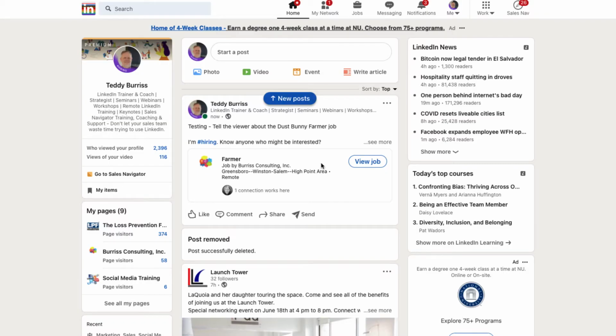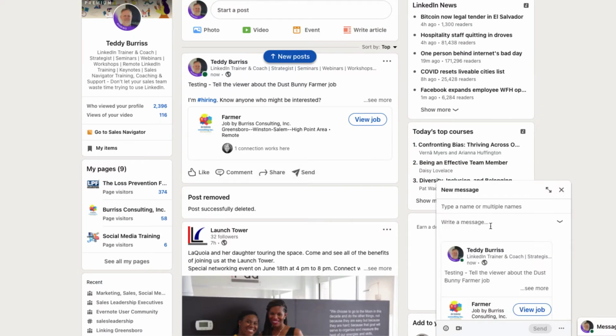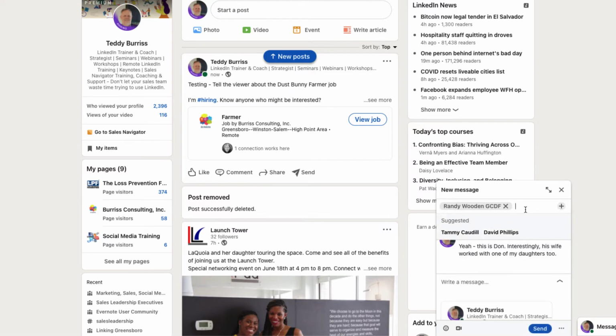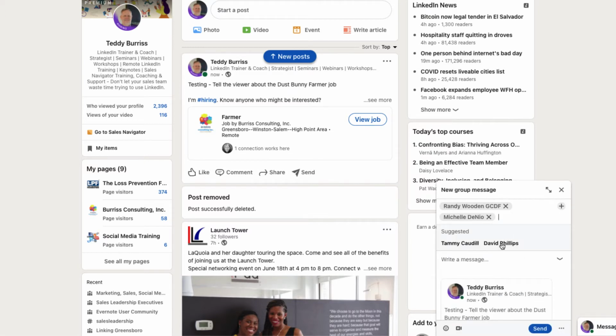Now, once you have this posted, here's what you need to do next. You need to send this via message to people that you think it might be of interest to. Randy Wooden is a buddy of mine. He might find that interesting, okay? And I can also send it to, if I want to, Michelle. I can send it to Michelle, et cetera, et cetera. And then I want to tell them about the role and ask them to share with their people.